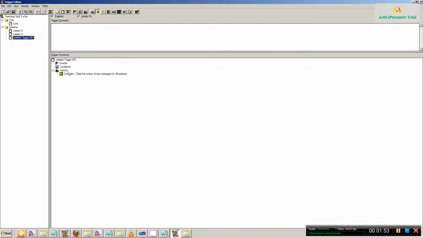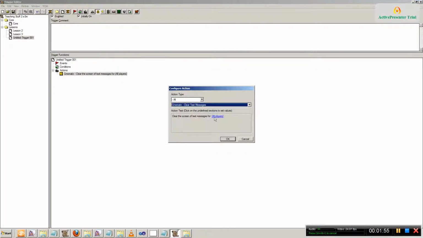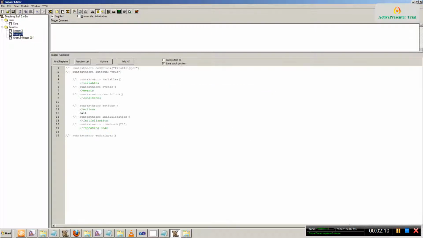So if we look over here, here are the arguments there. So clear the screen of text messages for all players. There's your argument. If we look at another one, pause this timer. And so we have 2 arguments there. So it's pretty similar. So if we start typing clear text messages, there it is.